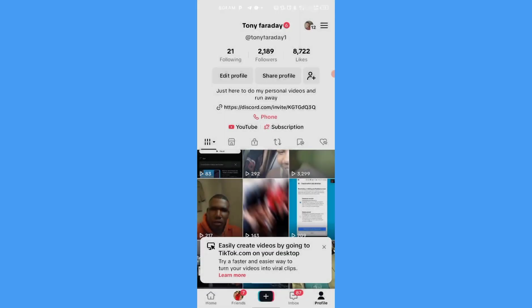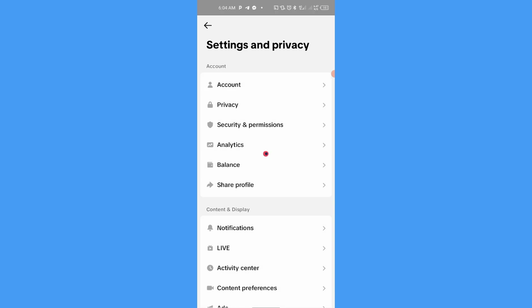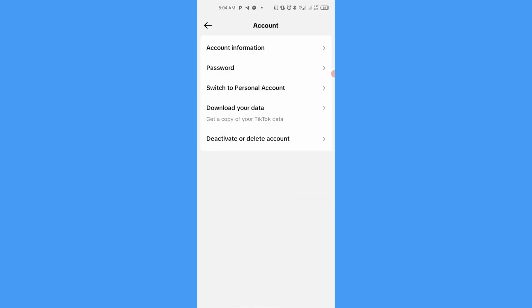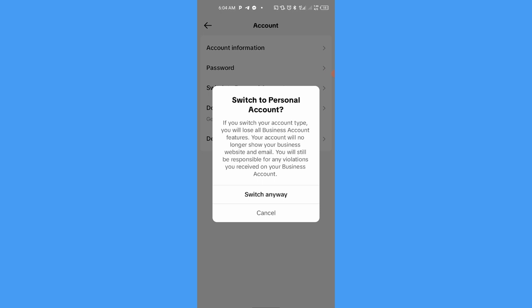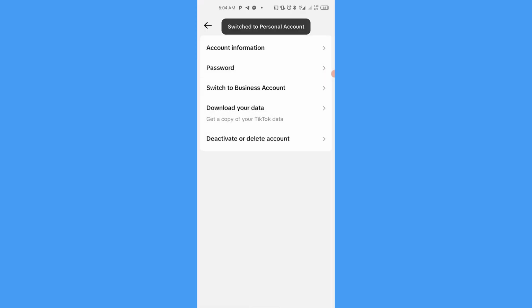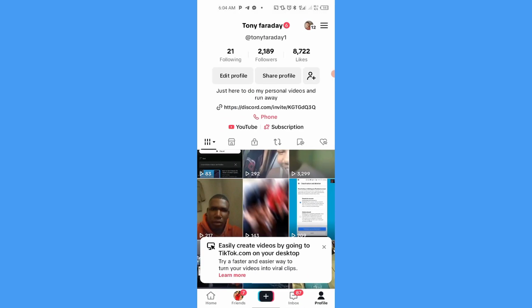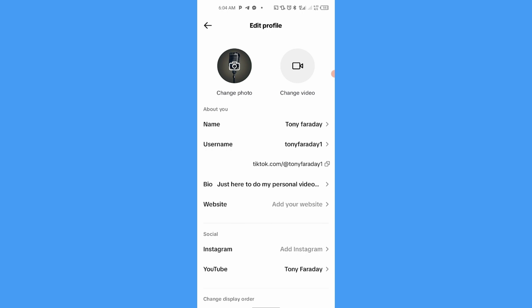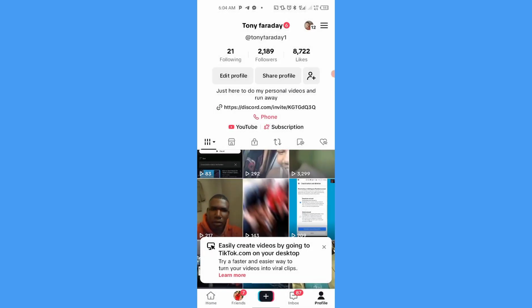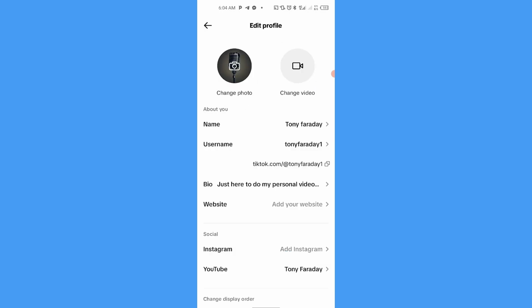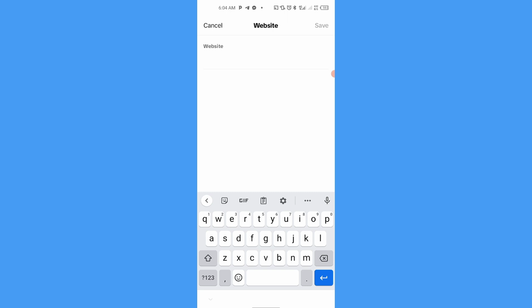Then tap on settings and privacy. Tap on accounts. Then now mine is on business account. You can switch it to personal account. But sometimes in personal account we don't see our website there. Some TikTok accounts, but this one has already. So you can see that my website is there, even on personal account. So if yours doesn't have, you can switch it to your business. Paste the link that you copied from your Discord account.